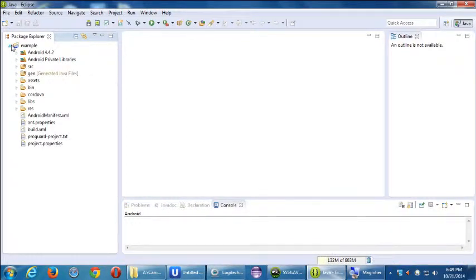And in a moment, we should have the example project loaded up. Question? Did you copy it from the network drive? Yeah, I did. Okay, so we're loading the project. It's in the Package Explorer. Everyone sees it there.